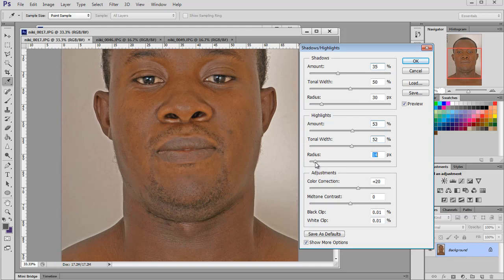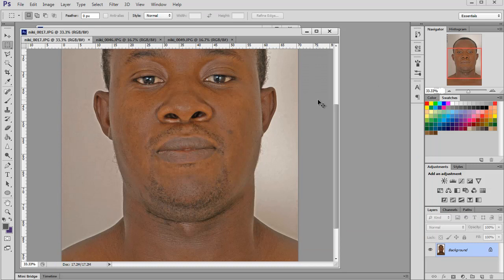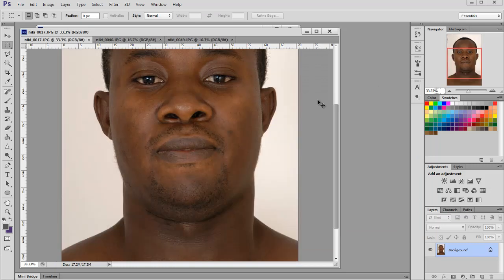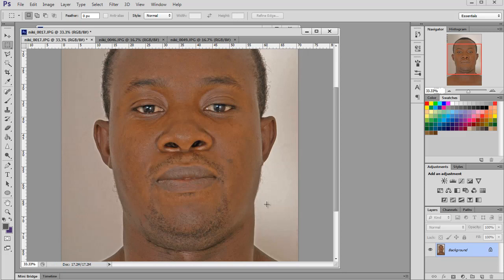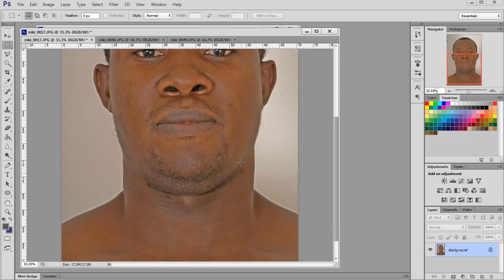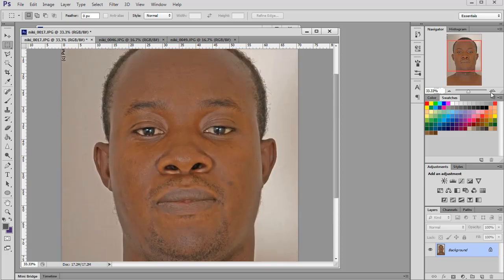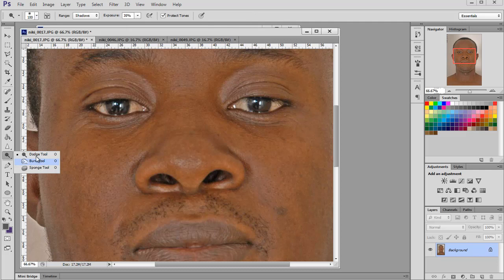So I'm using the shadow highlight feature in Photoshop to achieve the effect that I want. So you see the difference between the previous version and the version that I'm going to use to make our textures. And we have to do the same thing for the front, for the side image, and for any kind of image that we will use for the texturing process.